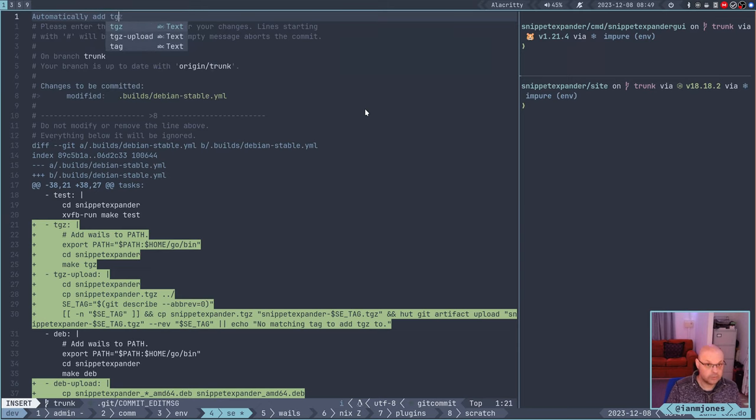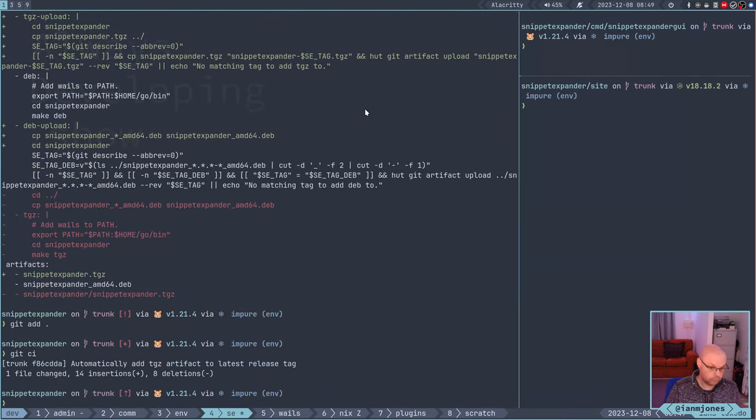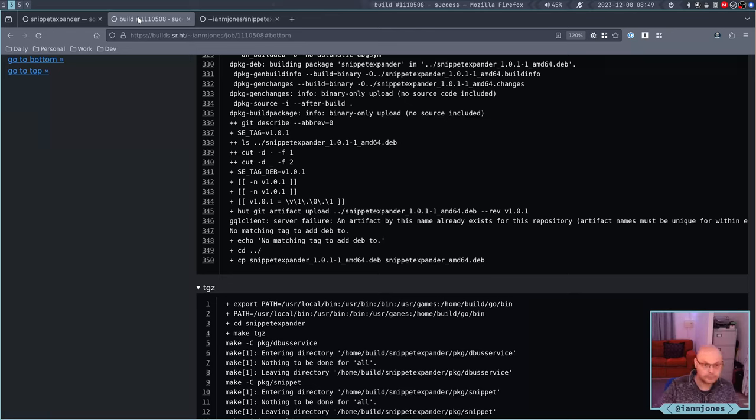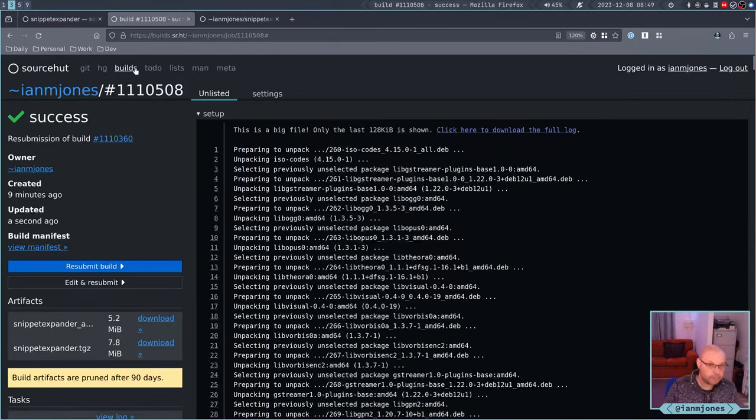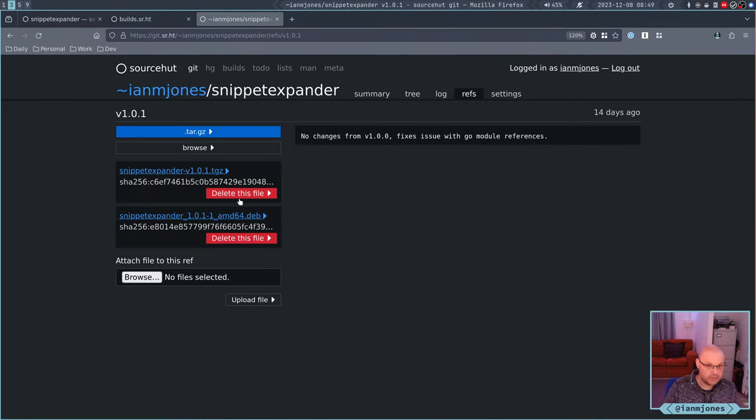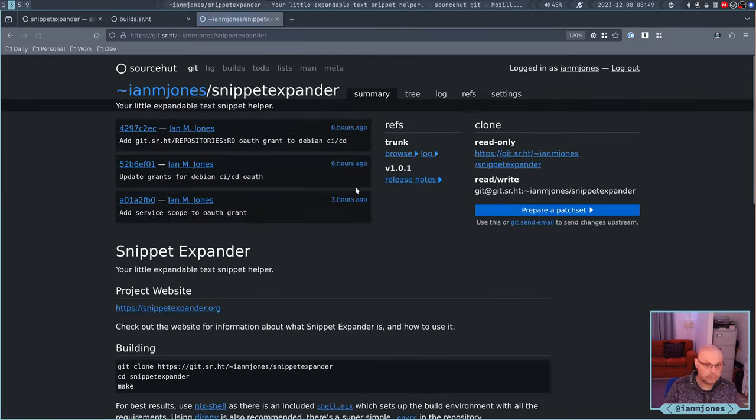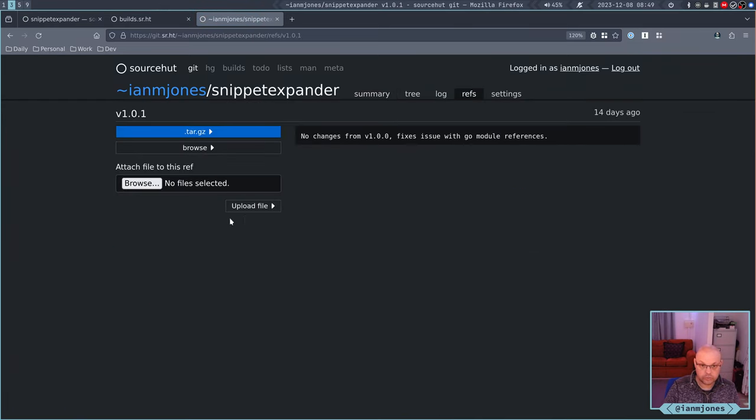So I'll automatically add the TGZ artifact to latest release tag. Now. Delete these things then, and we'll see if this works. So if I go back in here just to make sure it's gone.